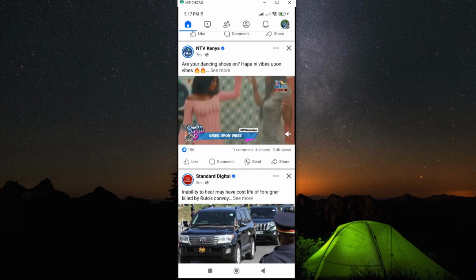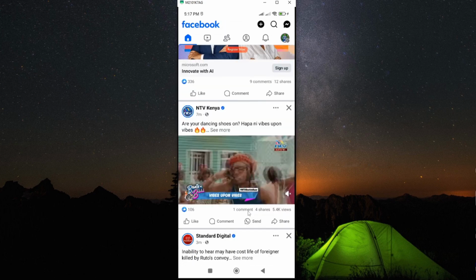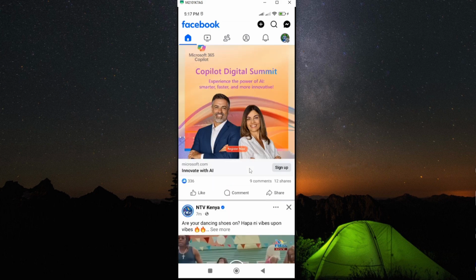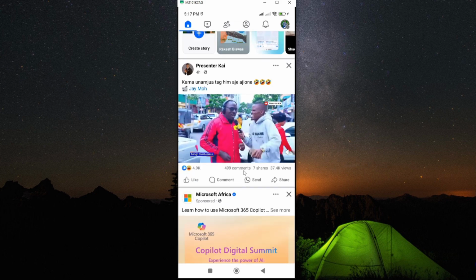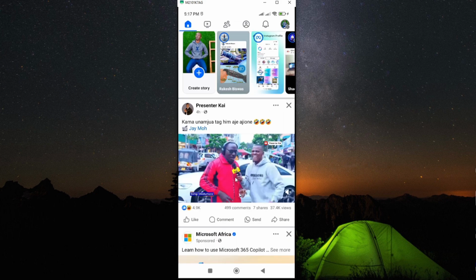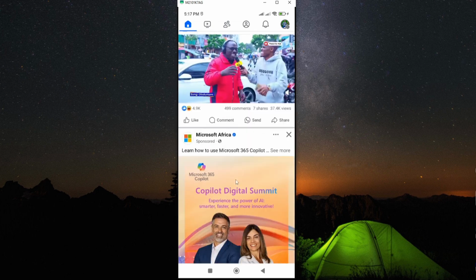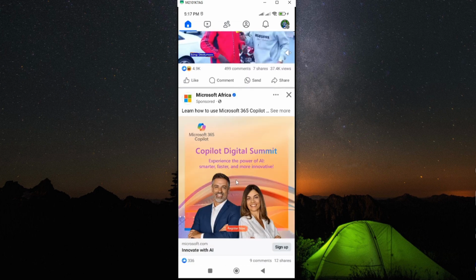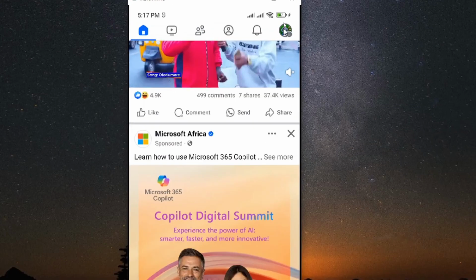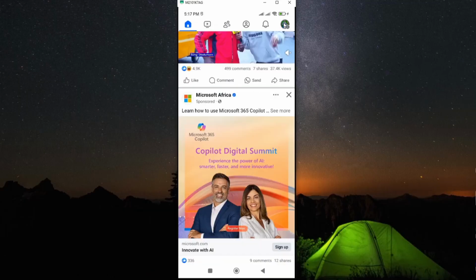In this video, I'm going to show you how you can stop videos on your Facebook app or from your Facebook account from autoplay. If I scroll through my account, all the videos are autoplaying and this is eating into my data. To stop it, all you need to do is to go to your profile, which is shown on top here, and then click on it.